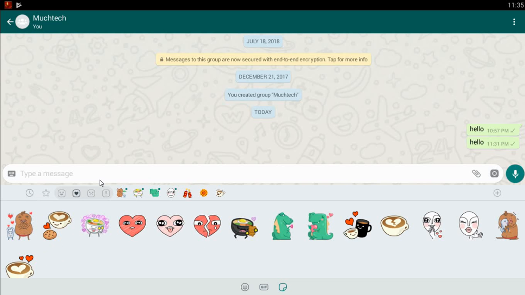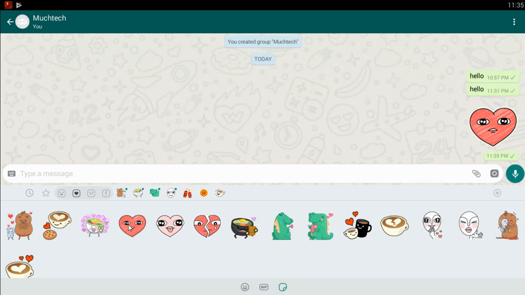So just I'm sending stickers here. Here you can see I am now sending stickers. So thus you can enable WhatsApp stickers in your WhatsApp messenger.